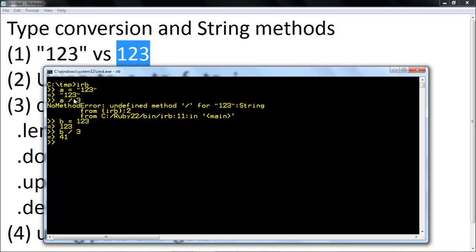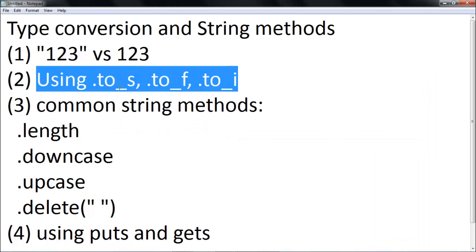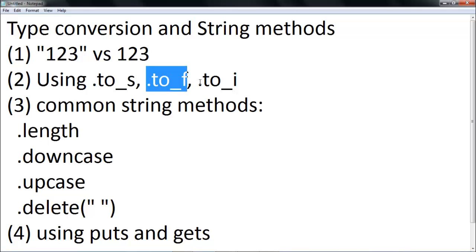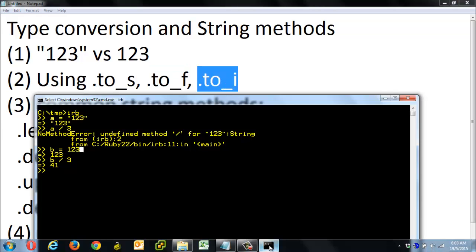So I have to understand that although they look similar, the quotation marks make a huge difference. A stores a string, B stores an integer. Alright, so once you have gotten that out of the way, let's take a look at these three very useful methods. I'm using the term methods now, just hold on to it. There will be a separate unit about methods. These are dot to_s, dot to_f, and dot to_i. This one to string, this one to float, this one to integer. Okay, let's check out how to use them.